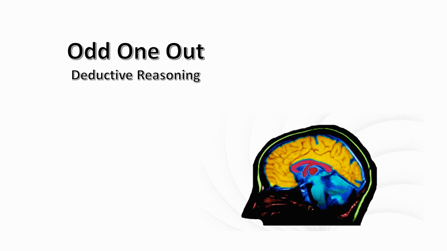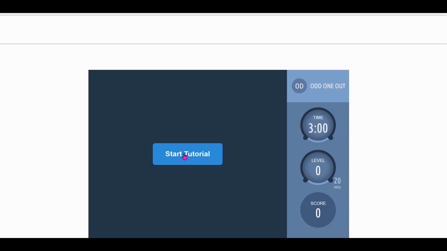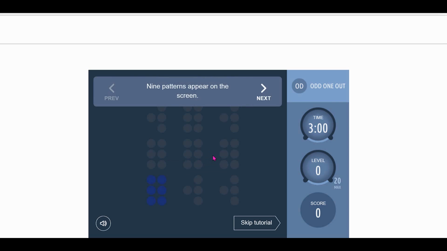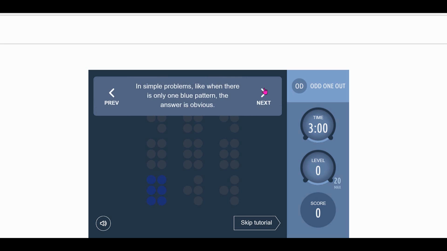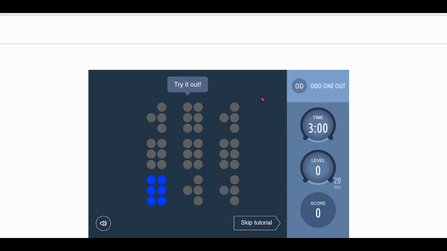The next task is called odd one out. Hey, one of these things is not like the others. One of these things doesn't belong. Determining which one of a series of shapes is different than the others is a commonly used test of reasoning abilities. In simple problems, like when there are 5 circles in a square, the answer is obvious.